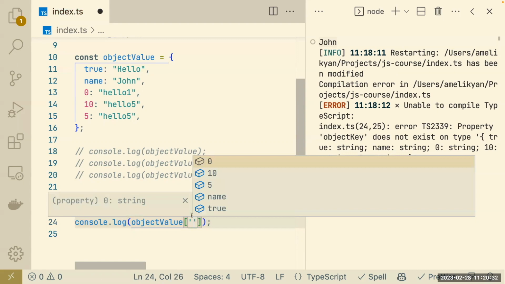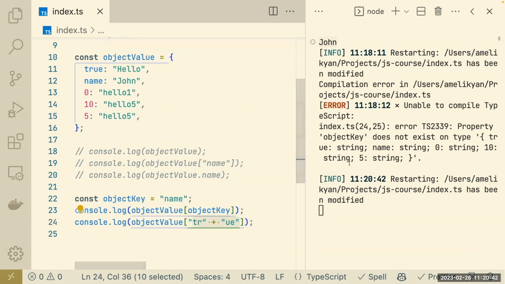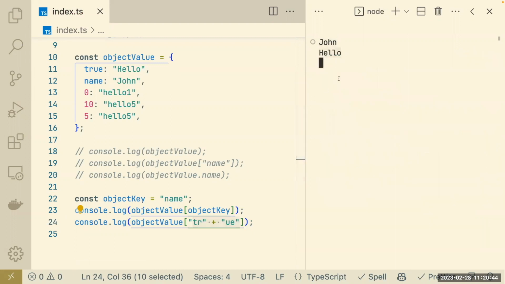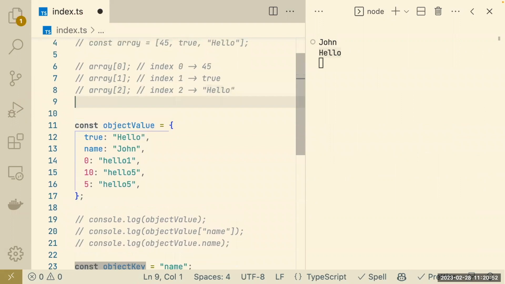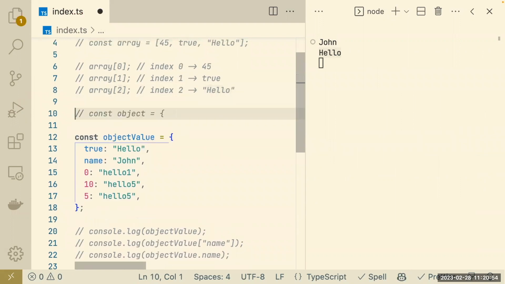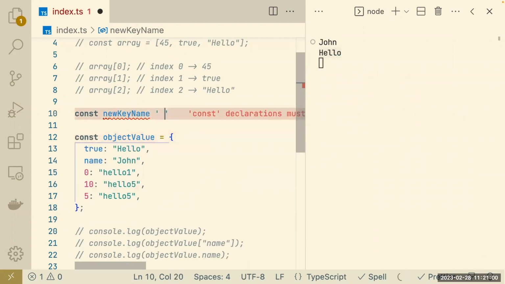And it also works the other way around, right? During the creation, we can also do something like that. Const newKeyName equals, maybe, person. Yeah, okay, let's go for a person. We can also do a very similar thing in here. So what we can do is we say square brackets, newKeyName is, let's go for a normal one.